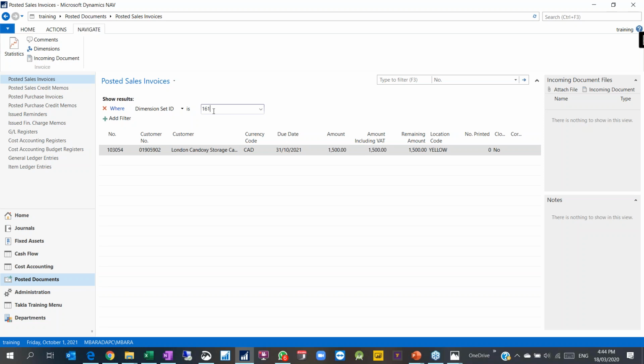So inside the record, the system will save the global dimension ID for department and project here, and the dimension set ID, which is the combination of the other dimensions selected at the level of the entry. Okay, now how can I make use of this?